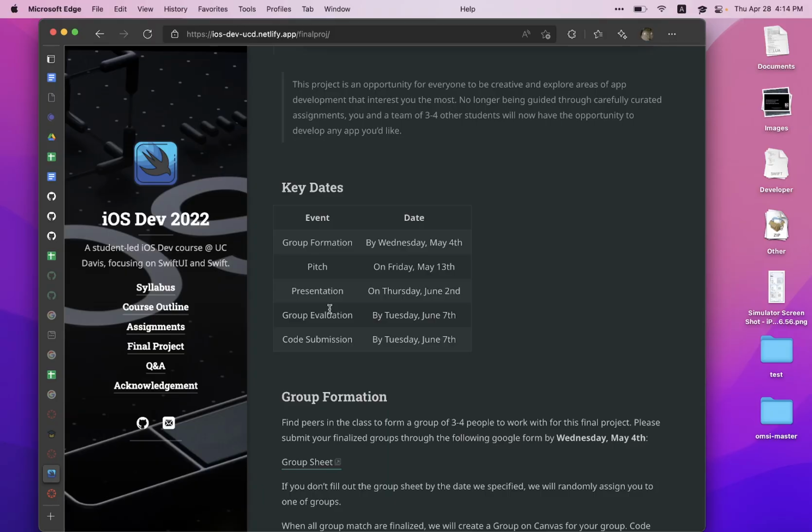The first thing is group formation. I already sent out the formation link, the Google Sheet. You guys got that, right? You have to sign up by next Wednesday, which is May 4th. If you still haven't got a group by that time, it's okay. I'm just going to randomly assign you to one of the groups.